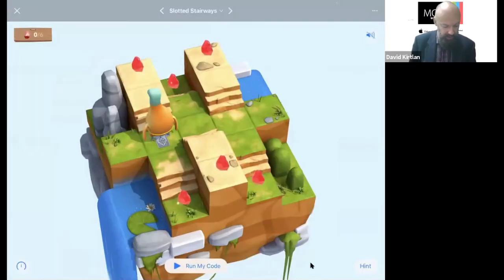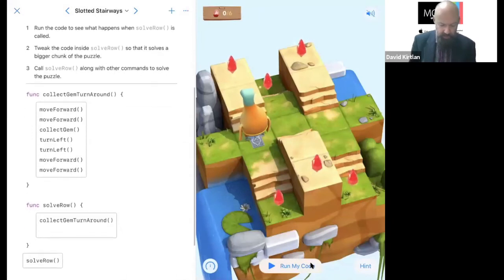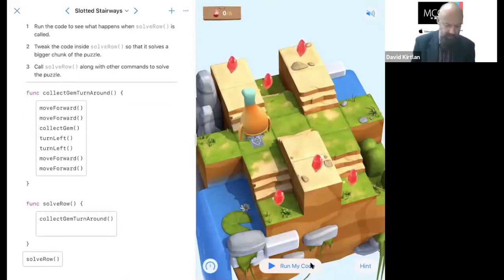So let's go back. And in fact, we've already got our first function written for us. It's already filled in. So our function has got a long name, this one, collect gem turn around. So we've got the beginnings of a song coming in this one, collect gem and turn around. Here we go. So we've got move forward, collect the gem, turn left, that's the turn around, and move forward, move forward. That takes us back to where we started from, but we're facing the other way.